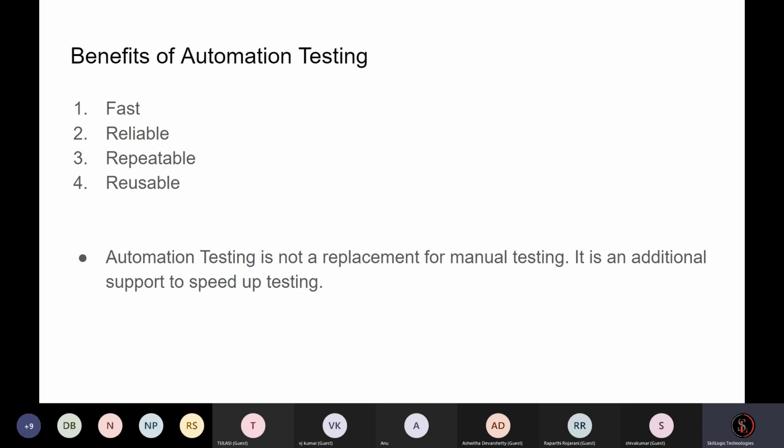But whenever there is new functionality, we have to test manually only, because normally we get a lot of issues and bugs. So automation is not a replacement for manual testing, but an additional effort where we can speed up the testing and reduce the time. That's our main point here. Okay, clear?